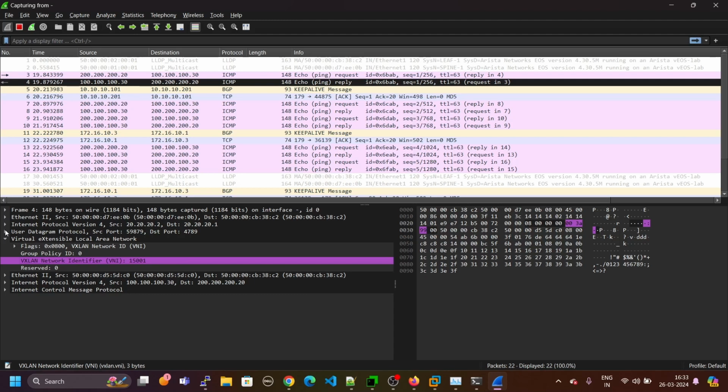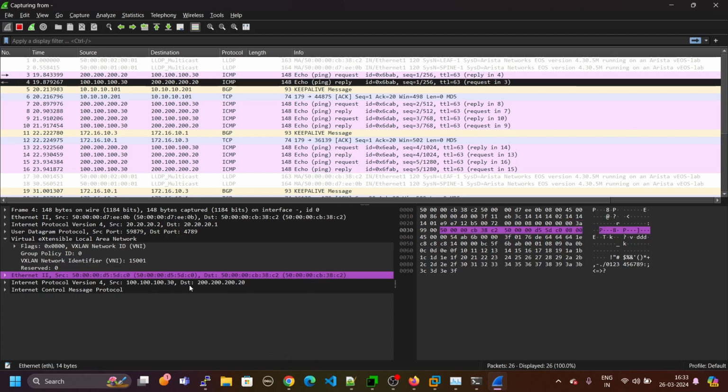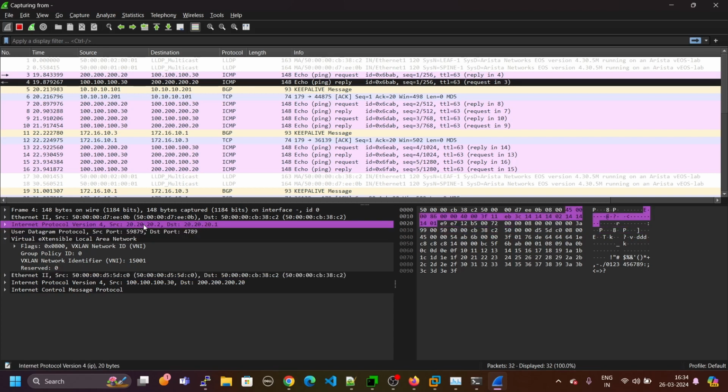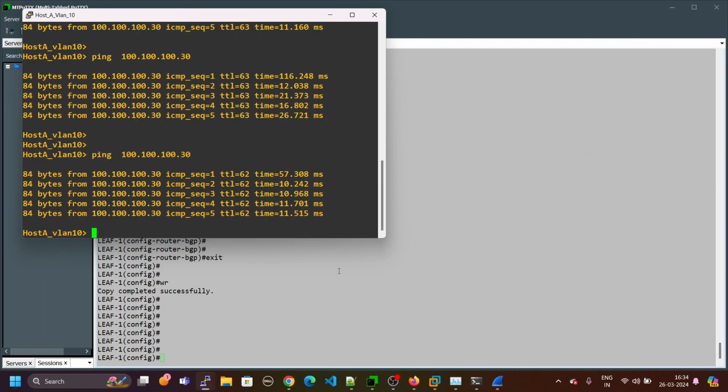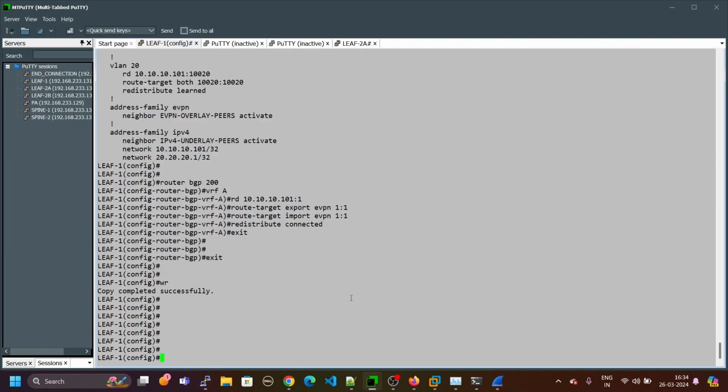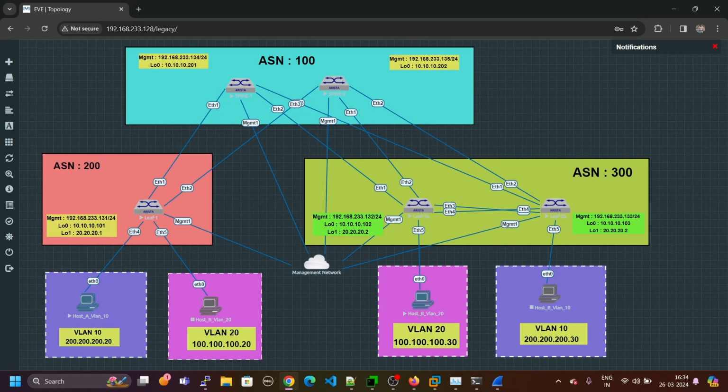Another thing we need to check here is this. In the asymmetric model, we were seeing the destination MAC address of the host, but here it's not like that. We are seeing these MAC addresses, and I believe they belong to the VTEP. Yes, they belong to the VTEP. So here we are not putting the MAC address of the host. The rest is the same: the destination port, and the tunnel source and destination IP addresses. So here we are able to make the communication between different VLANs, VLAN 10 to VLAN 20.